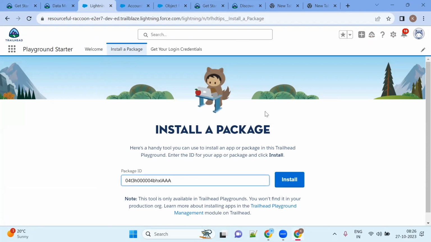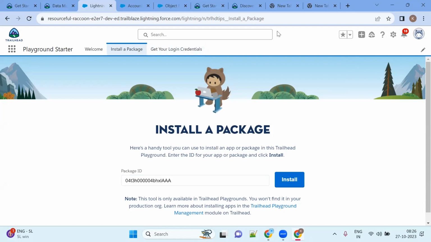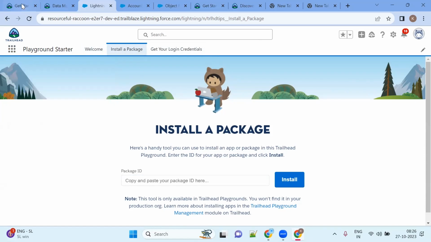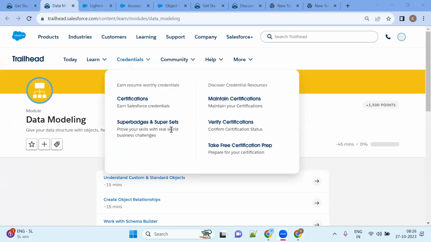Now, till here it is clear, right? If you want to access the install package tab and install the package, you have to navigate to the Playground Starter application in the apps. Then click here, then copy the package ID, then paste here.